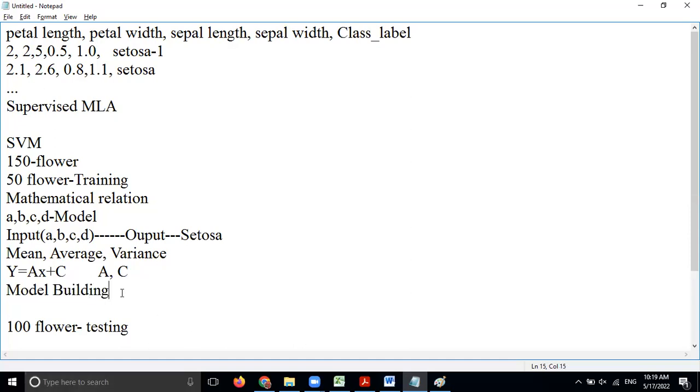What do we mean by model building? Model building means that based on the current characteristics or attributes or values, I will design a mathematical relation, okay, which will give me the correct class of my flower. Okay, is model building clear?